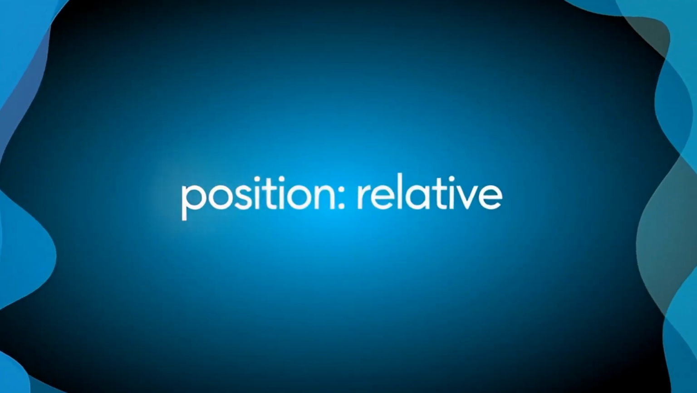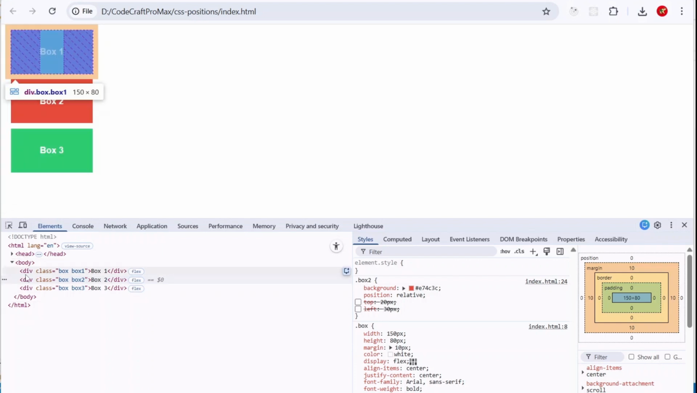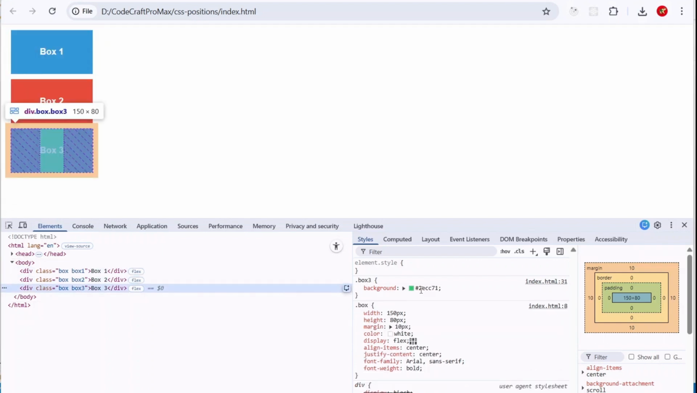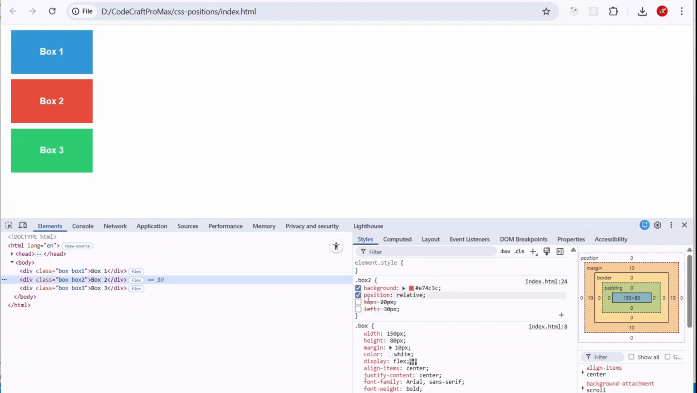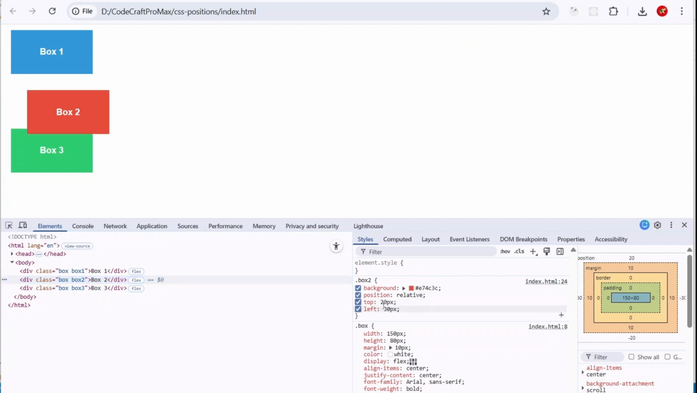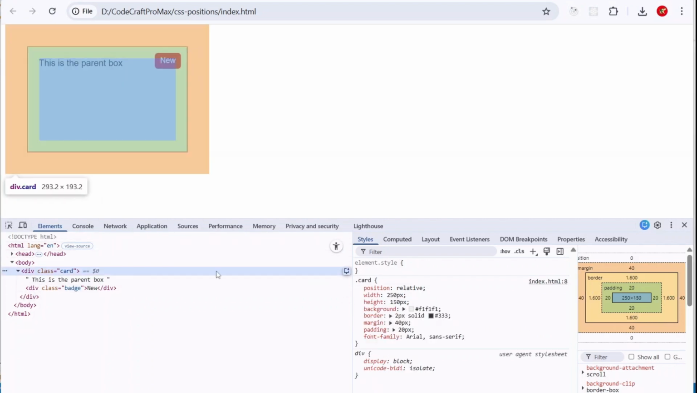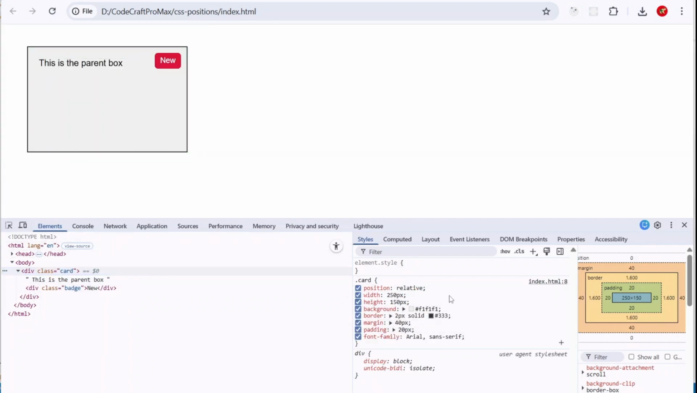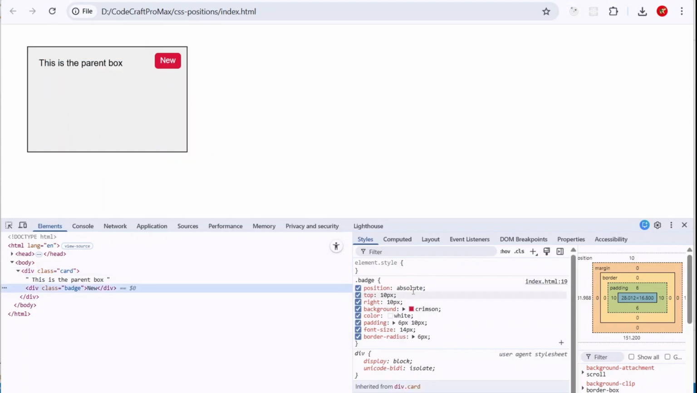Next, let's talk about position relative. The element moves from its original position, but its original space is still reserved. Let me show you real quick. Here I added position relative to this div, and you can see that the original space is still preserved. Now I'm going to move it slightly using the left and right properties. Another thing to mention is that relative is great for small adjustments. It's also commonly used to set a parent for an absolutely positioned child.